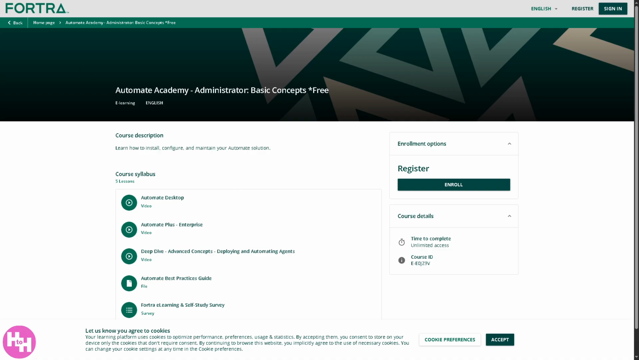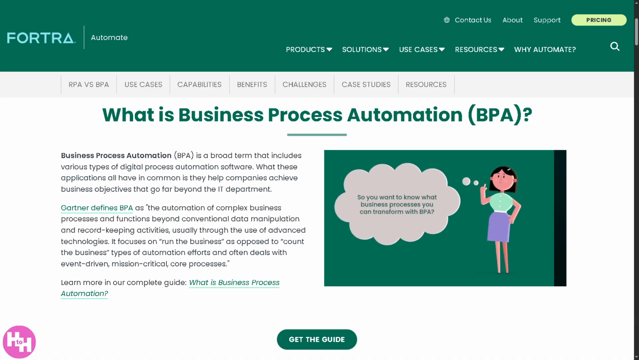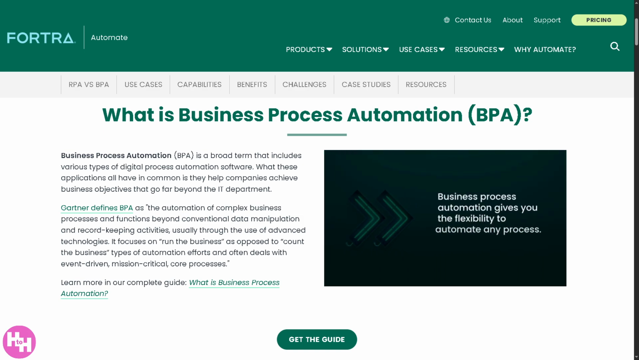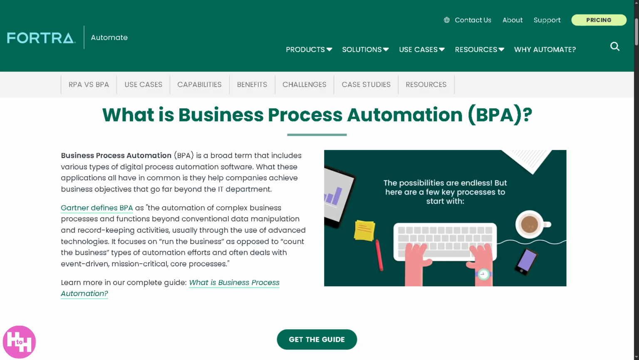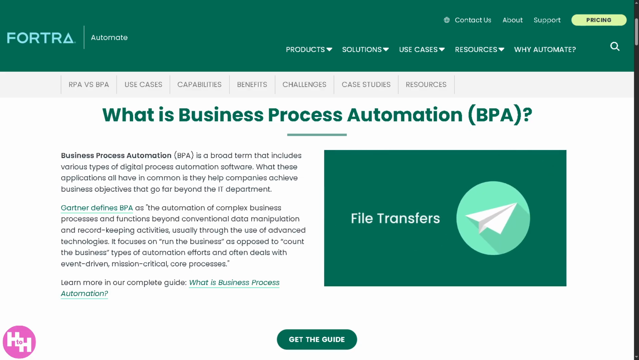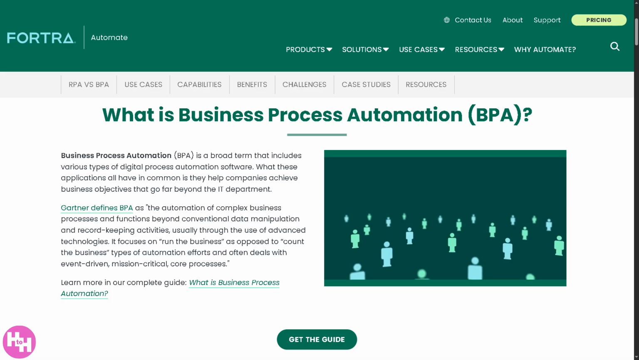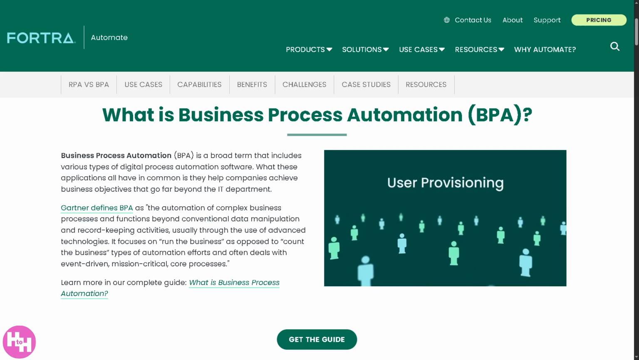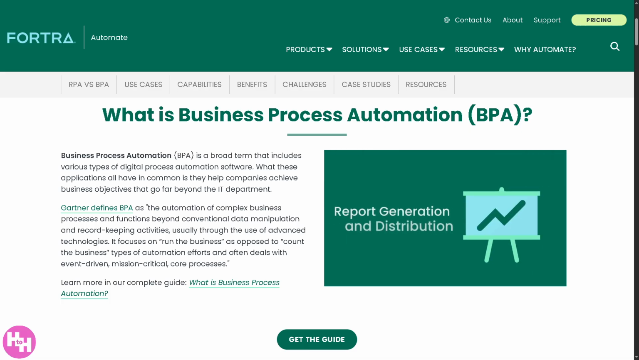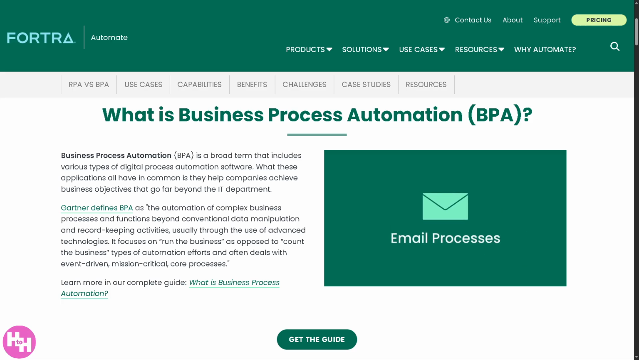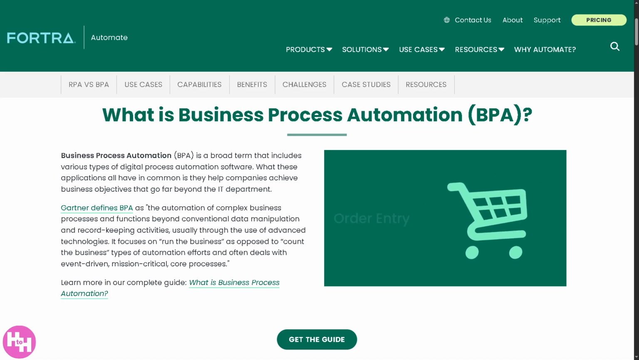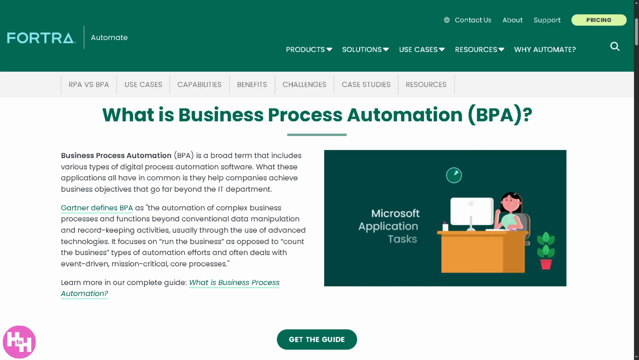Now, with that being said, that wraps up our walkthrough of Fortra Automate. It's definitely a powerful tool when it comes to streamlining repetitive tasks, boosting productivity, and integrating workflows without heavy coding. Whether you're in IT, finance, or operations, it's built to scale with your automation needs. If you're serious about automation and want a robust platform that can handle both simple and complex workflows, Fortra Automate is absolutely worth considering.